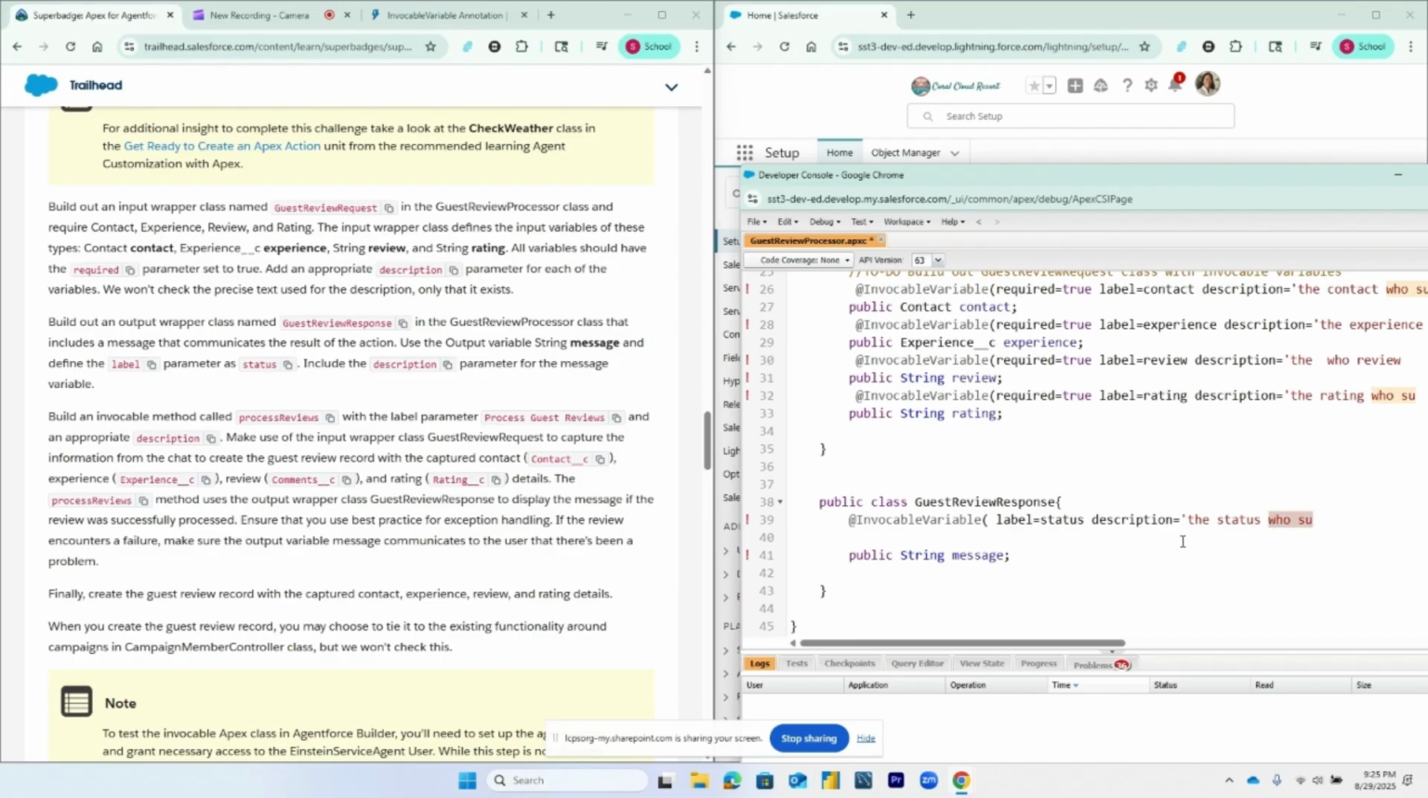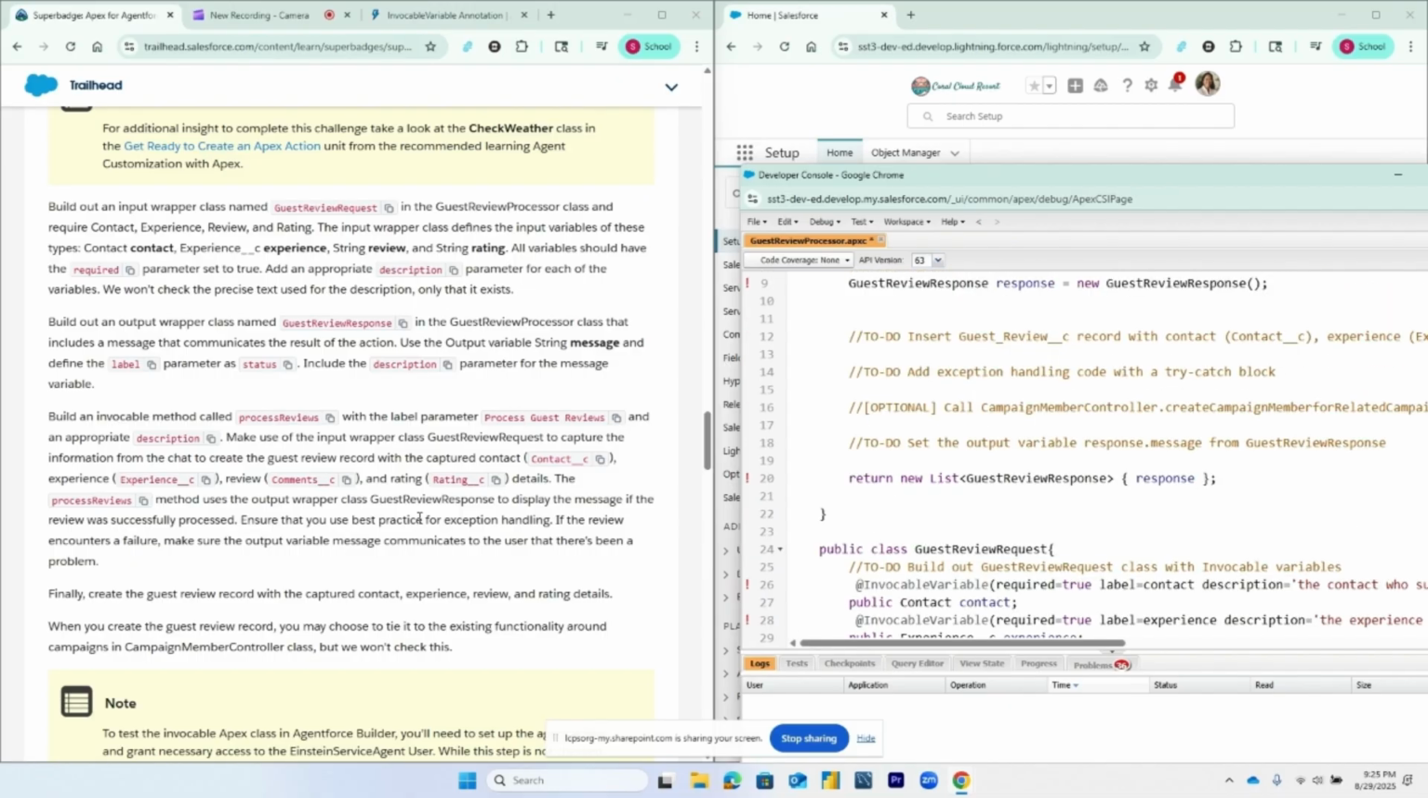Provide the description status for the review. Just like this.